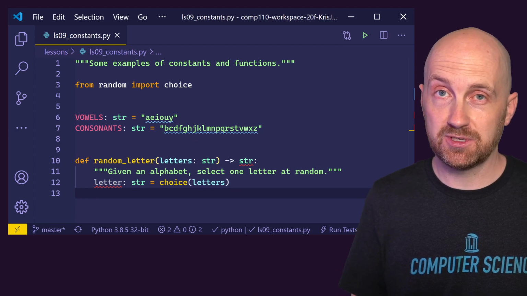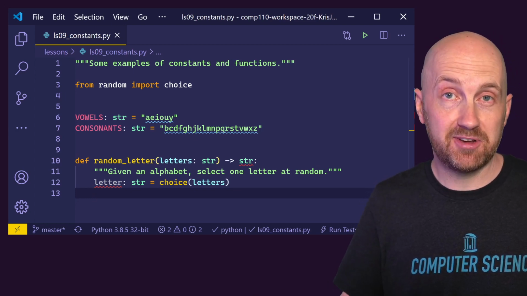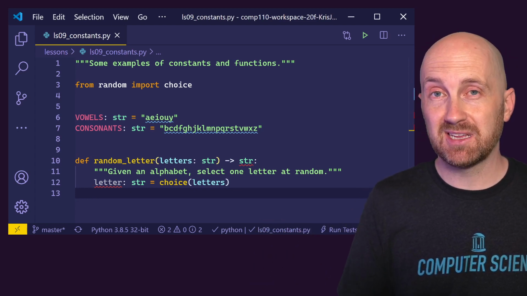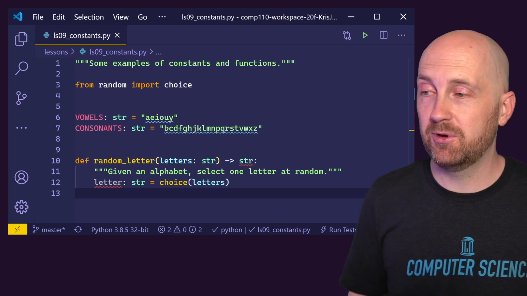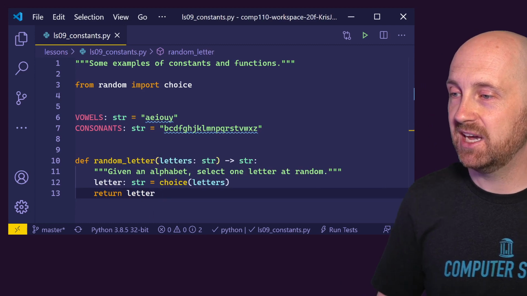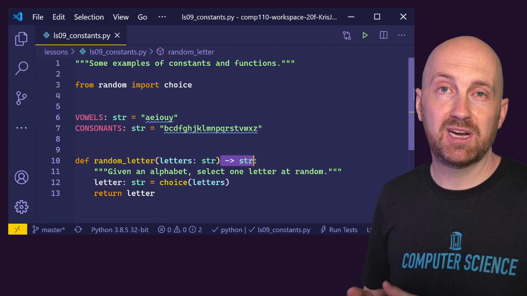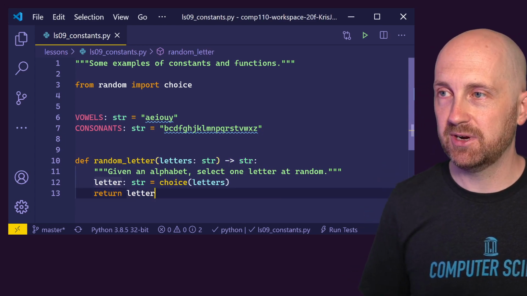A string is a sequence of characters. We'll see that there are things like lists, which are lists of other types of values. But here, because our string is a list of characters, when we use the choice function, it's just going to give us back one of those letters at random. And we will return letter, which satisfies the return type of this function. So this function says, when you call me, I'm going to give you back a str, but it's just going to be a str whose length is 1, with a single character.